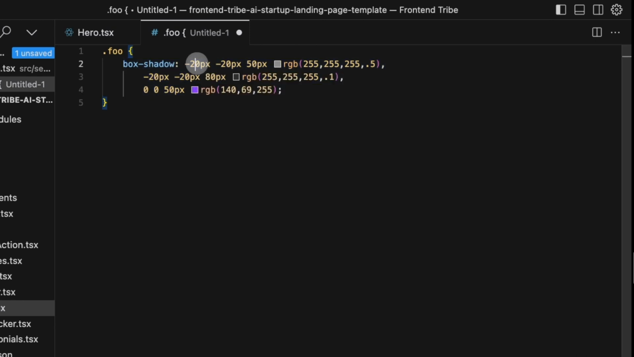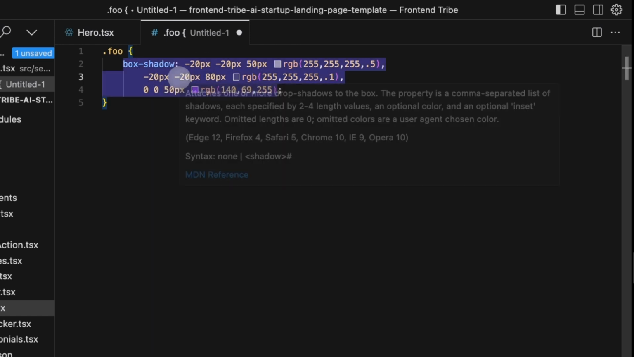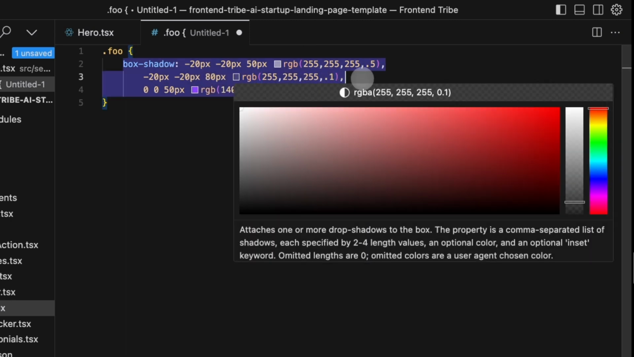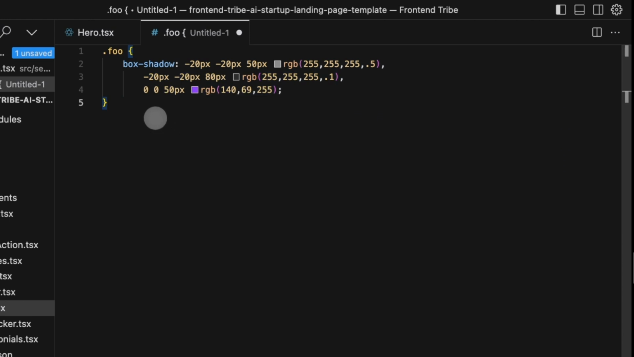It basically just says that we have 20 pixels negative to the left direction, negative 20 pixels to the top direction, 50 pixels of blur, and then we have a color. And then the same thing is repeated, negative 20 pixels to the top, negative 20 pixels to the left, 80 pixels of blur, and then a color with a 0.1% opacity. And then the same thing is true for our third shadow. It's just exactly in the center. It has 50 pixels of blur, and then it has our purple color there.